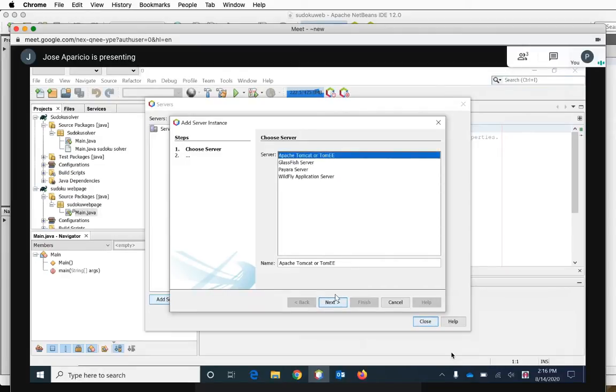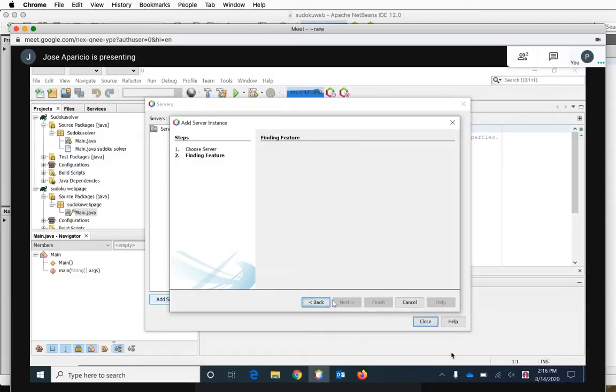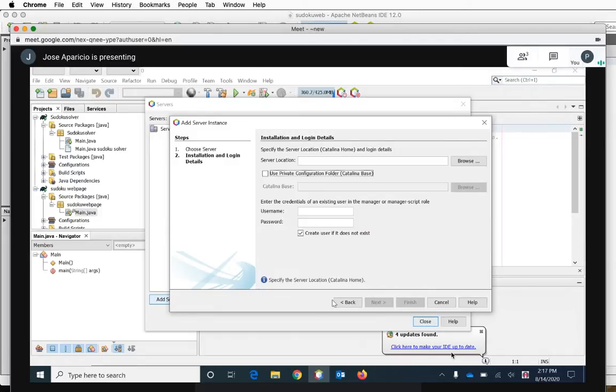Okay, I'm going to go next. Okay, so it's activating the plugins that it needs to connect to a web server, and it's installing it, which is kind of nice because you don't have to go and download that stuff. It'll do it for you automatically. And once it's done, okay, here we go. Now you see that first field there says server location. So what that is referring to is where Tomcat is extracted to.